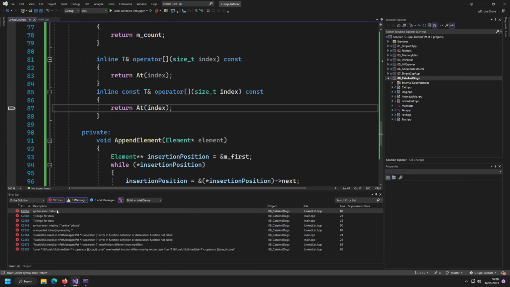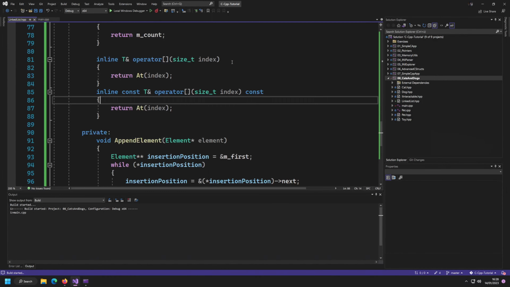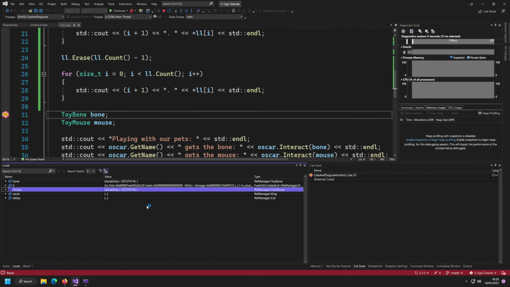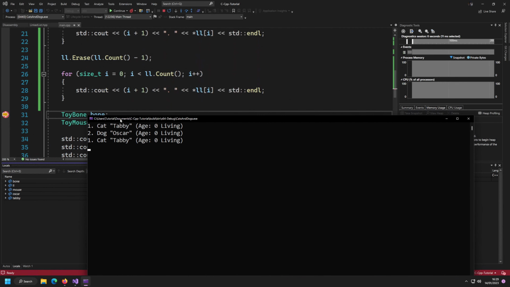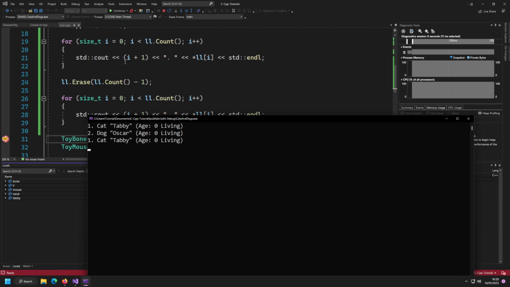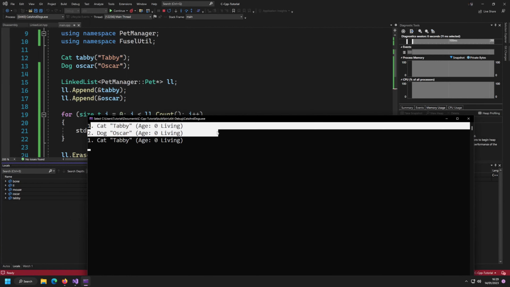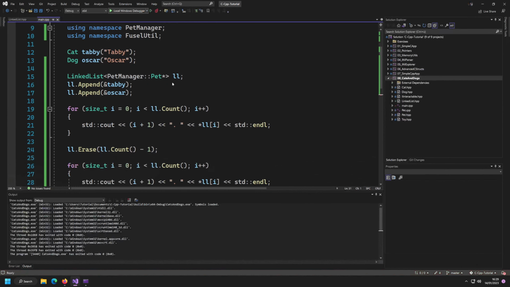Okay, it does change something. What is the problem here? Okay, let's see. Inline const T reference. Okay, the const shouldn't be there. That's a good call. I don't know why I've added that there, but changing this and putting everything in here again should give us the same result, but it doesn't. Why do you not give me the same result? Okay, because I removed all the appends. Okay, that's good. So we have Tabby and Oscar, and then only Tabby, which is exactly what I wanted. So it still works.